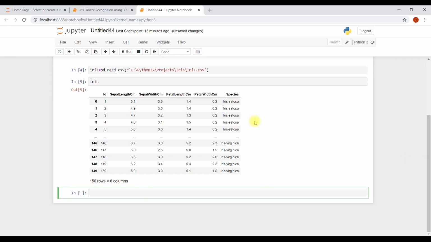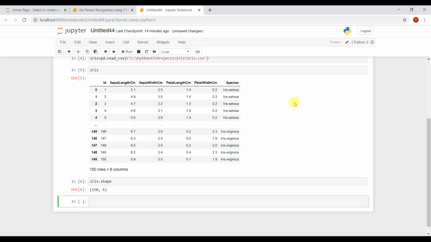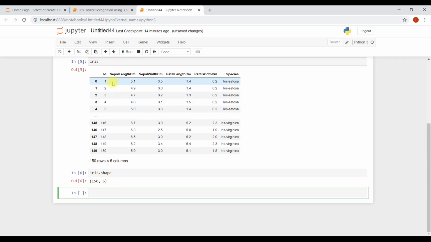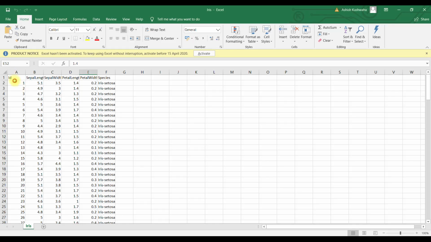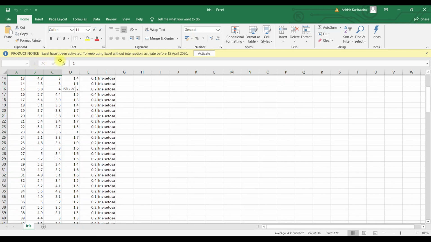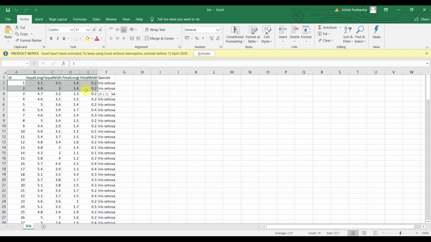Let's find out their shape. And we're gonna drop this ID column because it is of no use. Just see how the shape changes. It is right now 150 by 6. 150 means 50 for each species. For iris setosa, how many features do you have? Of course, you have 4 columns, apart from ID, apart from species: sepal length, sepal width, petal length, petal width.